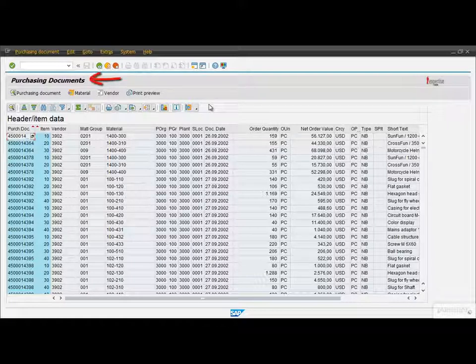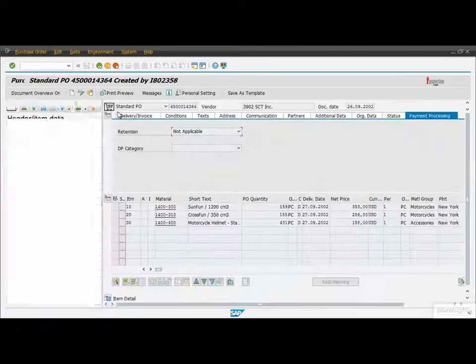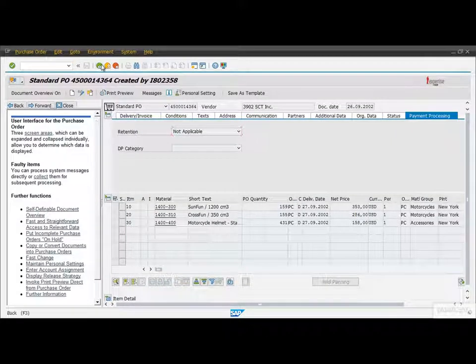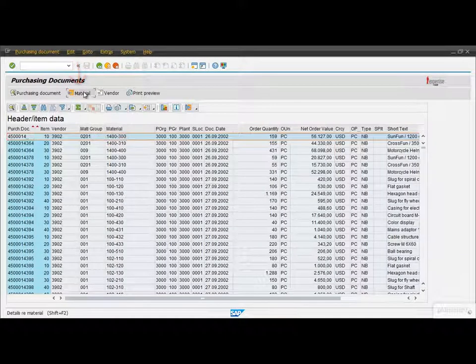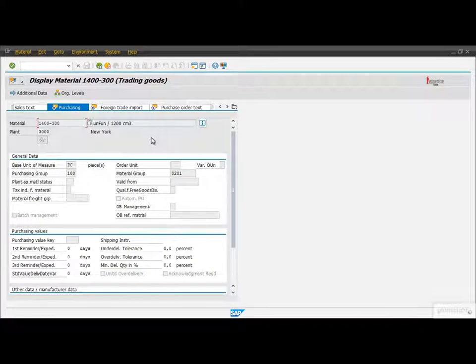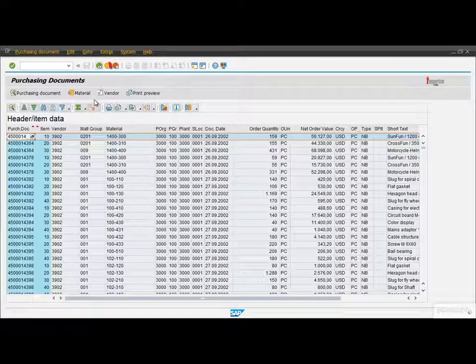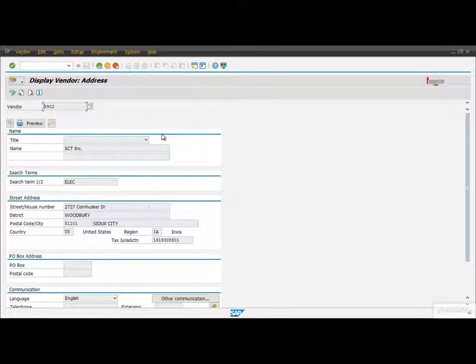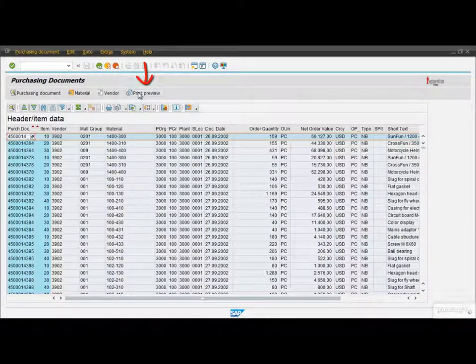We have a title bar that is saying right now we are listing purchasing documents. We have a few functions on the application toolbar. We can check the details of the selected purchase order. We can check the master data of the selected material. We can also display some additional info about the selected vendor. And we can display a print preview.